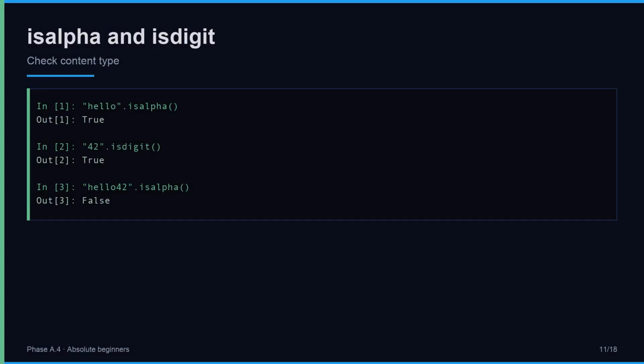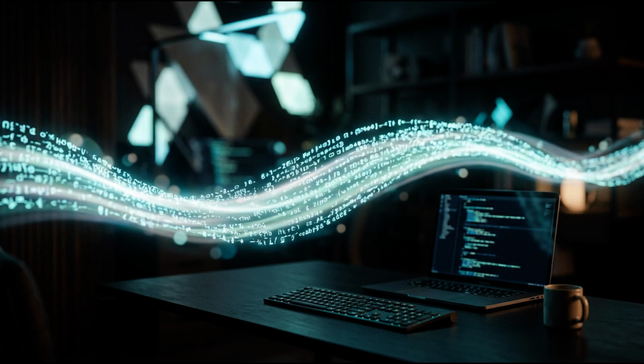isalpha returns true if every character is a letter. isdigit returns true if every character is a number. hello isalpha, true. 42 isdigit, true. hello42 is neither, it mixes letters and numbers, so isalpha is false. These methods help you check what kind of content a string holds before you try to convert or process it.